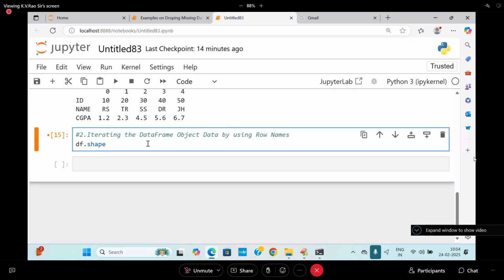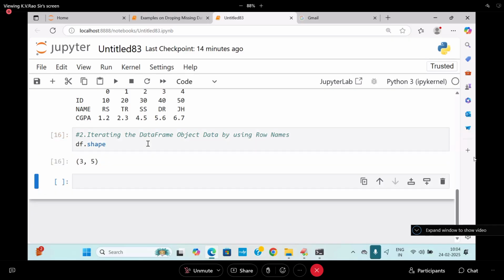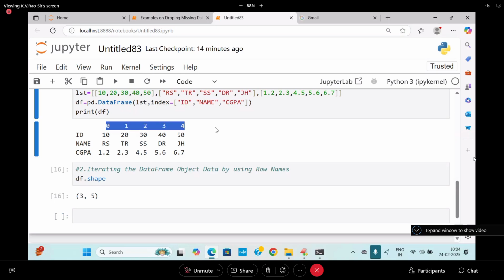df.shape will give you what? 3 rows, 5 columns. But our concept is what? Dealing with what?